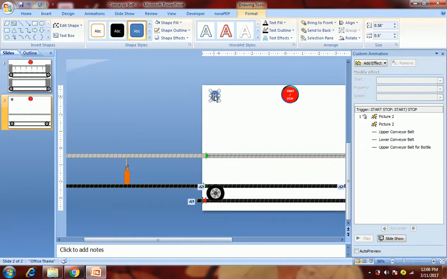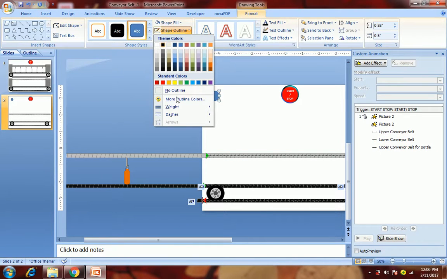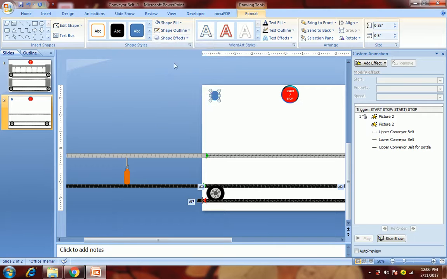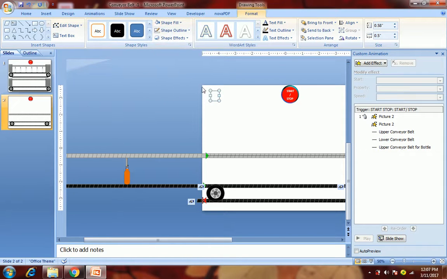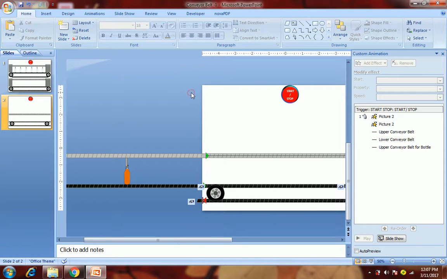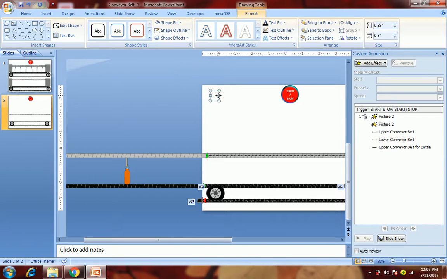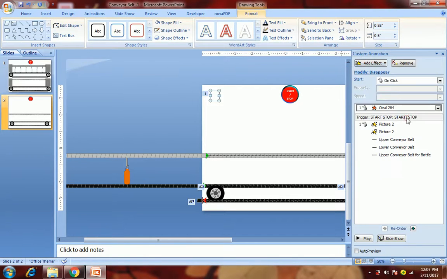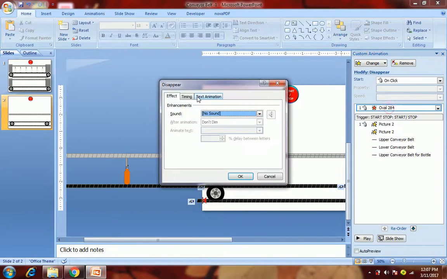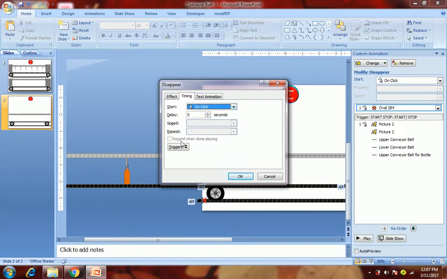Okay, double click on it, make its outline no outline, then make its shape white so that it is getting blended with our background and you don't see any shape here. Okay, then click on the shape, go to add effect, go to exit, disappear, double click on the effect, go to timing and select trigger, and we will select trigger at same start and stop.